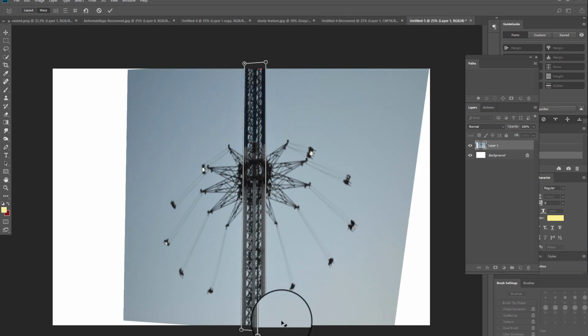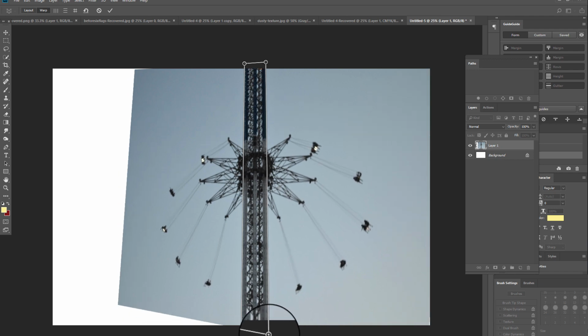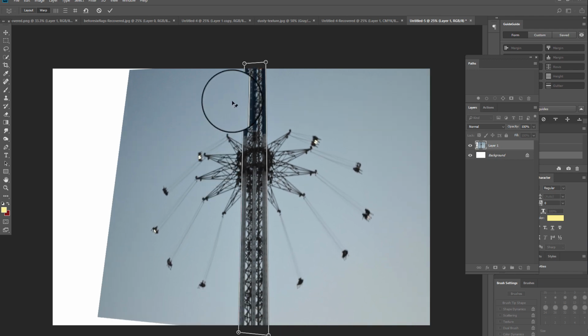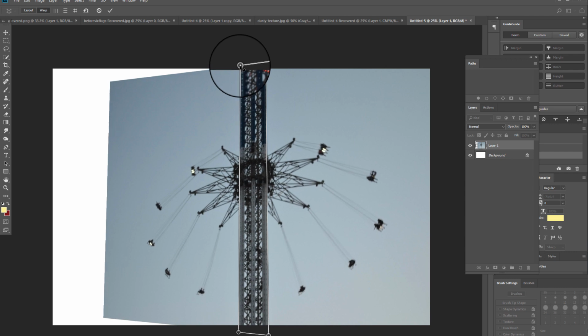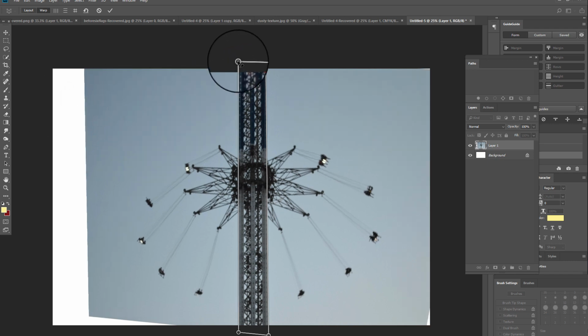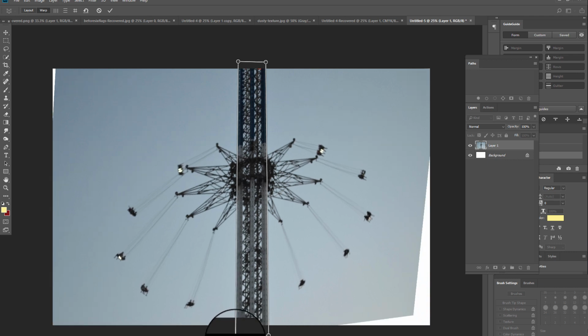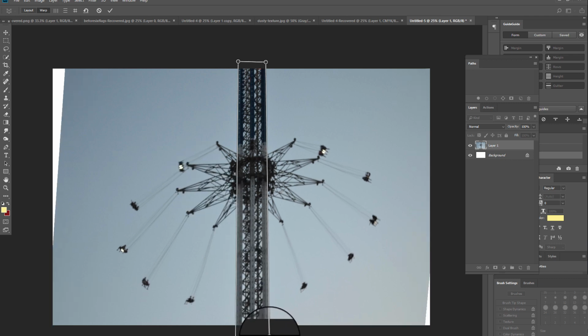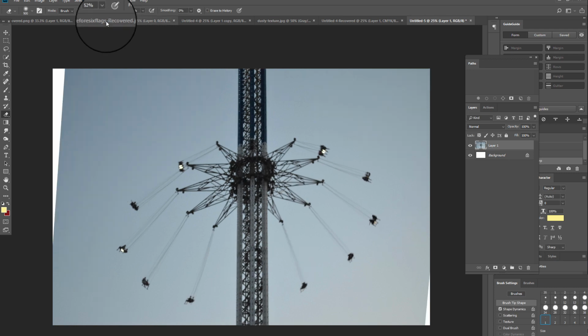There we go. Okay, drag that down just a little bit more. Okay, that looks about right. So if you like what you have, you can press the check mark. Press OK, and then it will just fix it. Now we still need to fix this a little bit more.